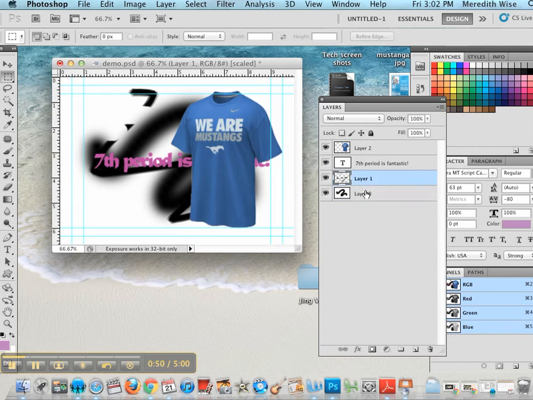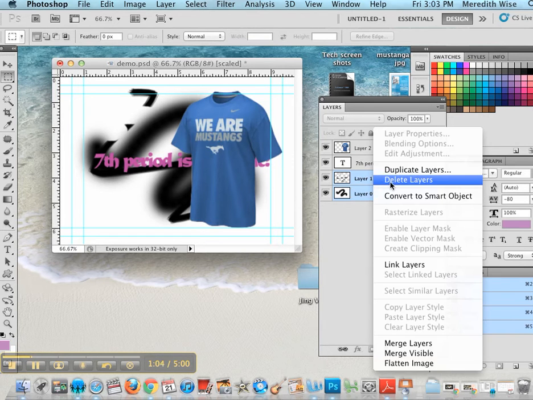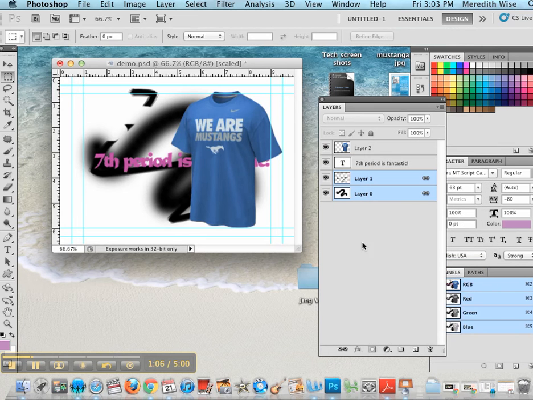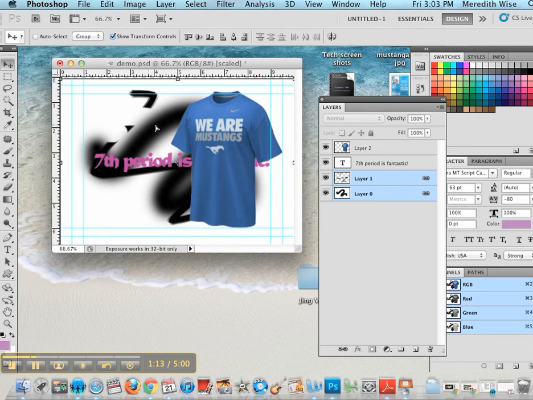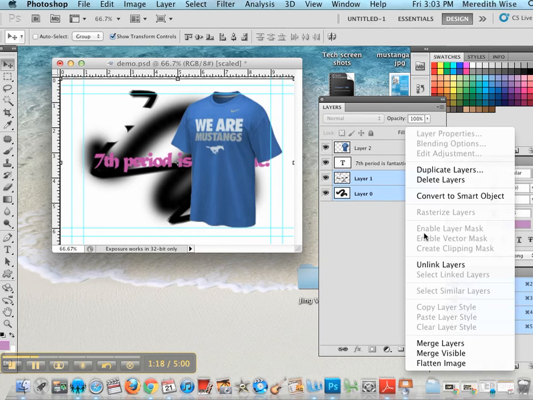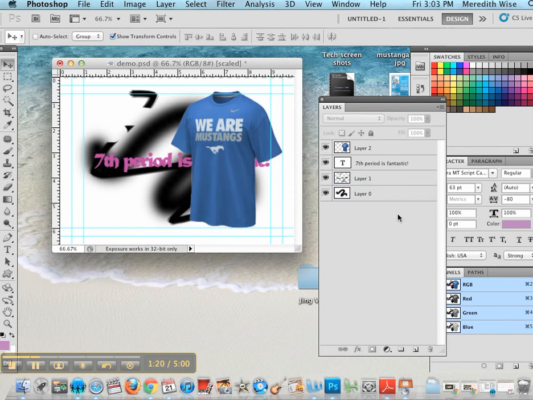I can group these if I wanted to. So you can hold down Shift and highlight as many as you want, and then Control click or right click. We'll just keep going. And you can link layers. So now when I move one, we move them all. And that's kind of helpful when you're drawing shapes to link those. And you can always highlight them all again, Control click, and unlink. You can group them as well, and that's another way of working with that.